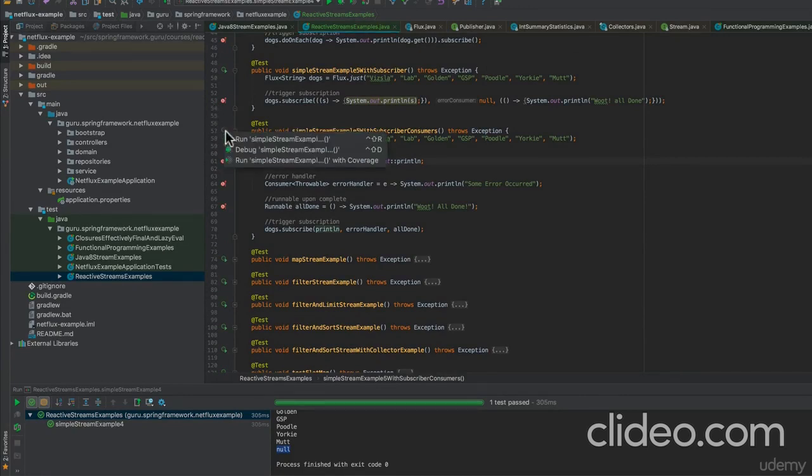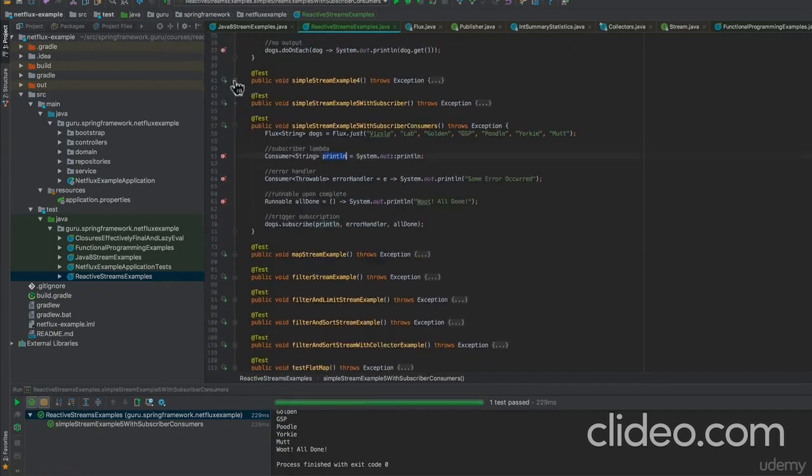So let's go ahead and run this guy now. And you can see that he runs the same way as well. So let me collapse a couple of these.